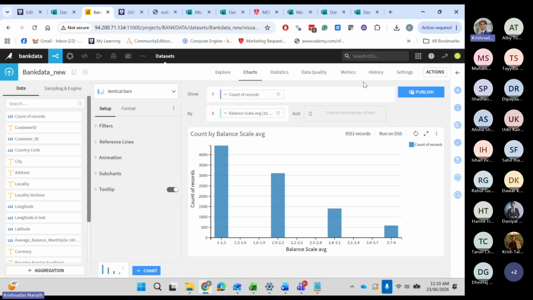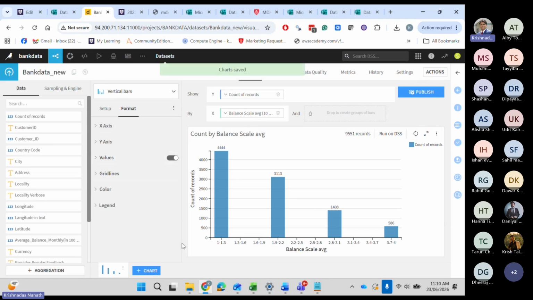Okay, everyone has got this graph. Anyone who's not, please let me know. Now, if anyone is asking, okay, what are these numbers? I can always put the values and I can say 4,444 in the first category, 3,113 in second, 1,400 and so on. So there are a total of 4 categories. Okay. However, there is a problem with the graph.